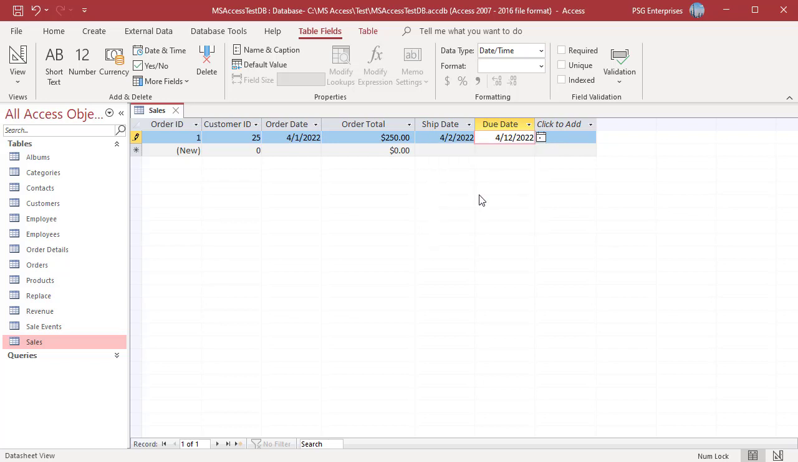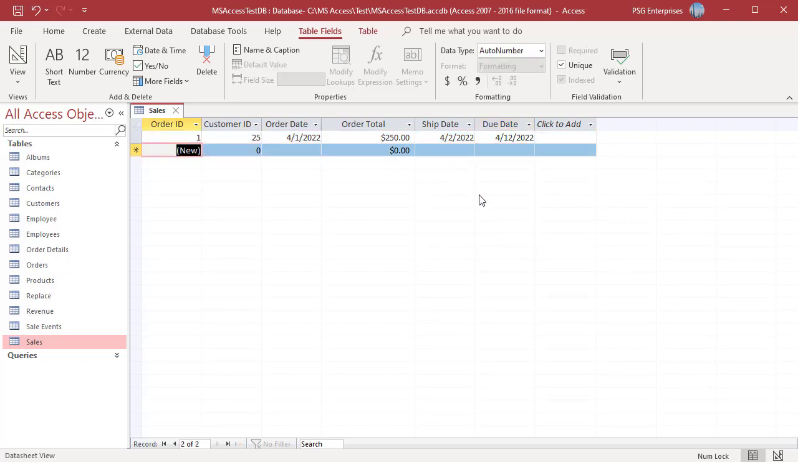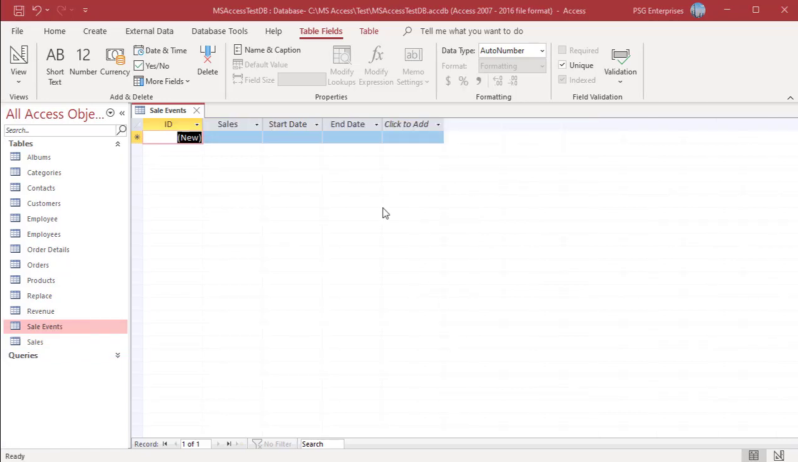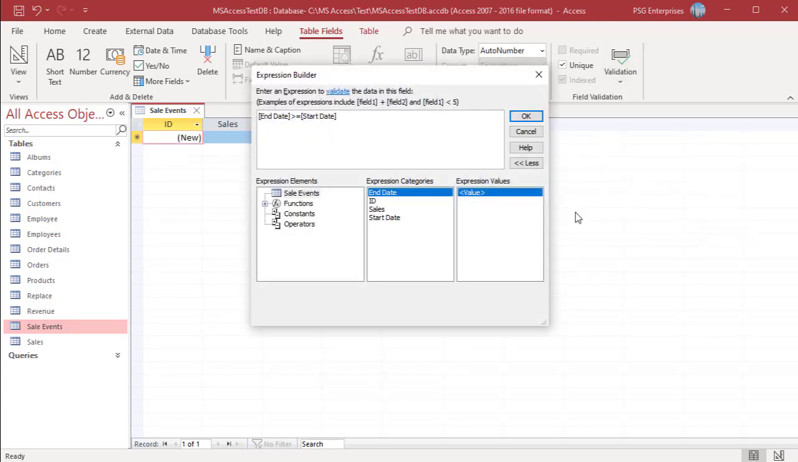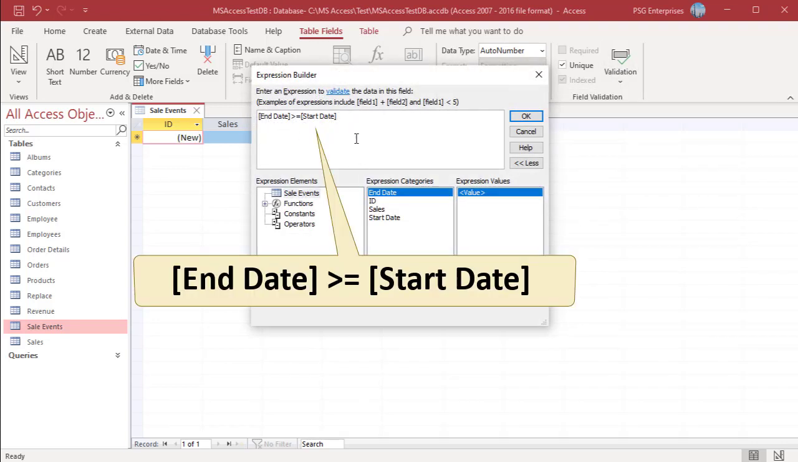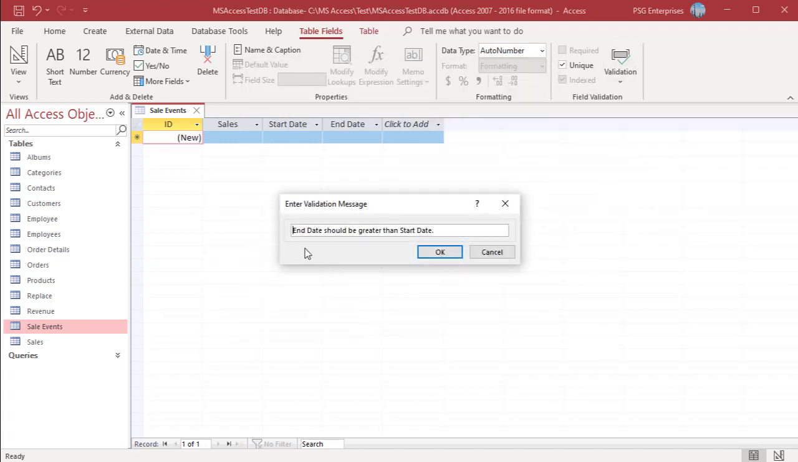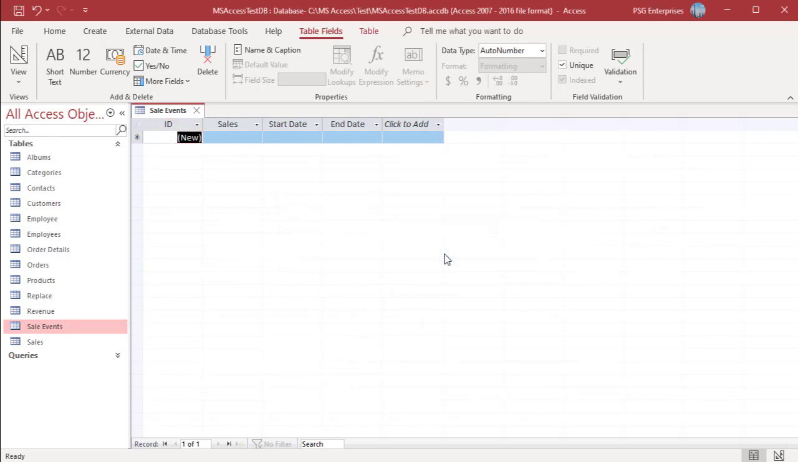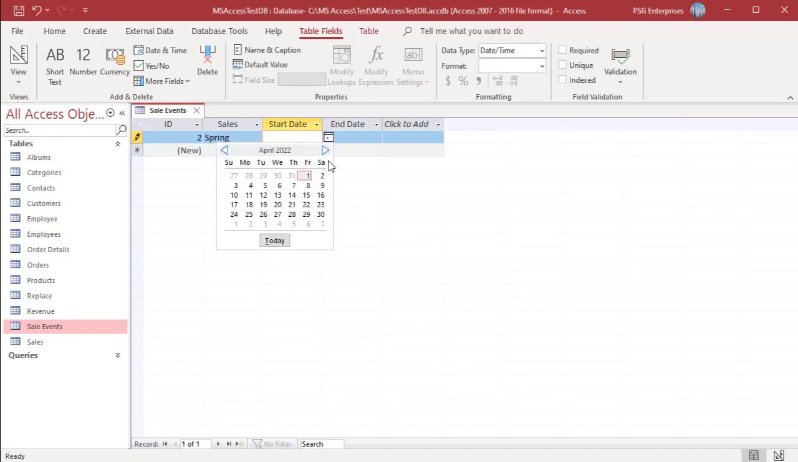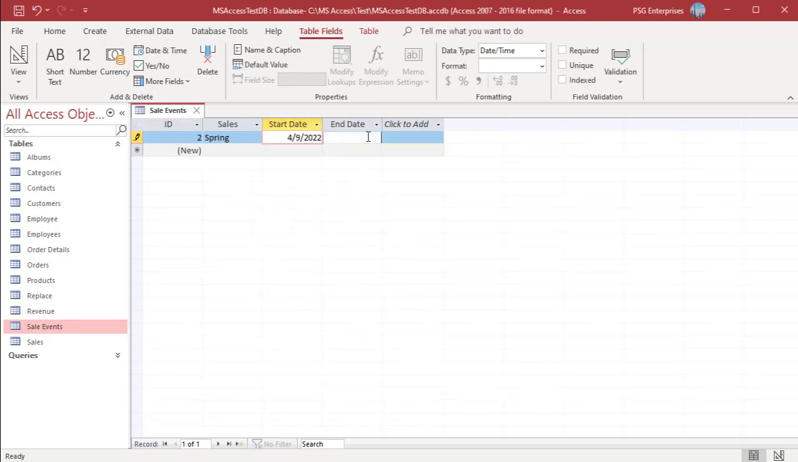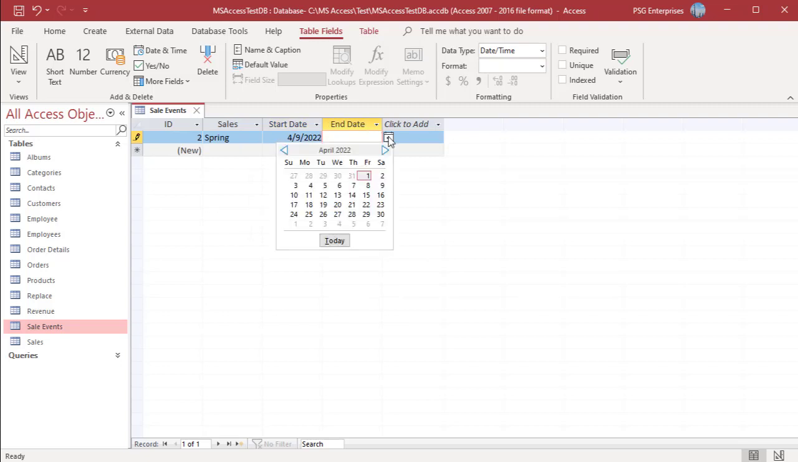To make sure the end date value comes after the start date, create the following rule. Enter this message in the validation message: End date should be greater than start date. Enter start date 4/9/2022, enter end date 4/5/2022, and an error message is displayed.